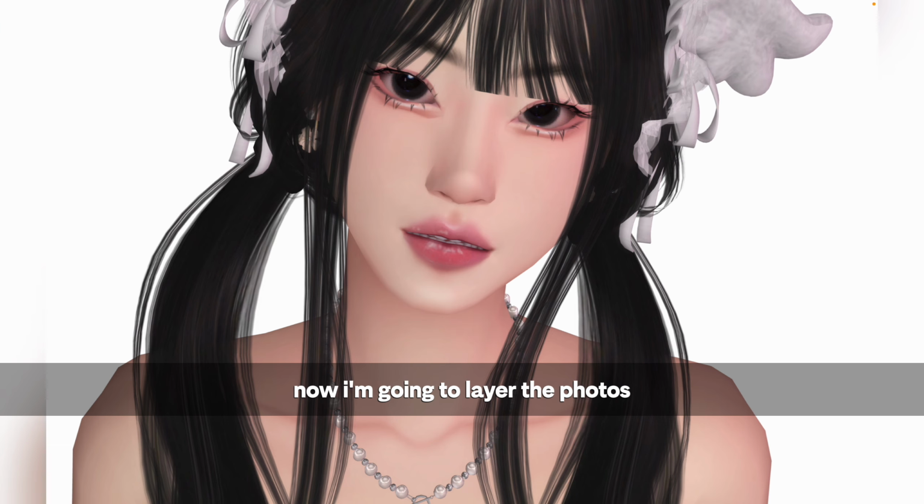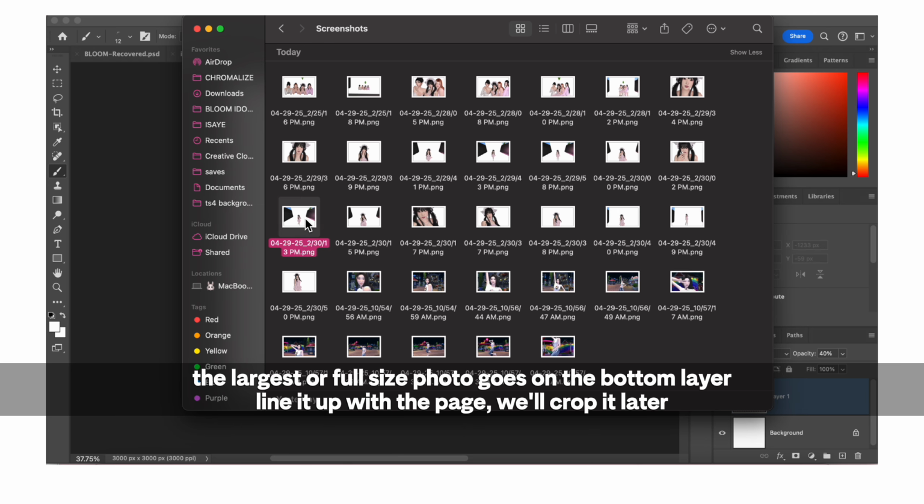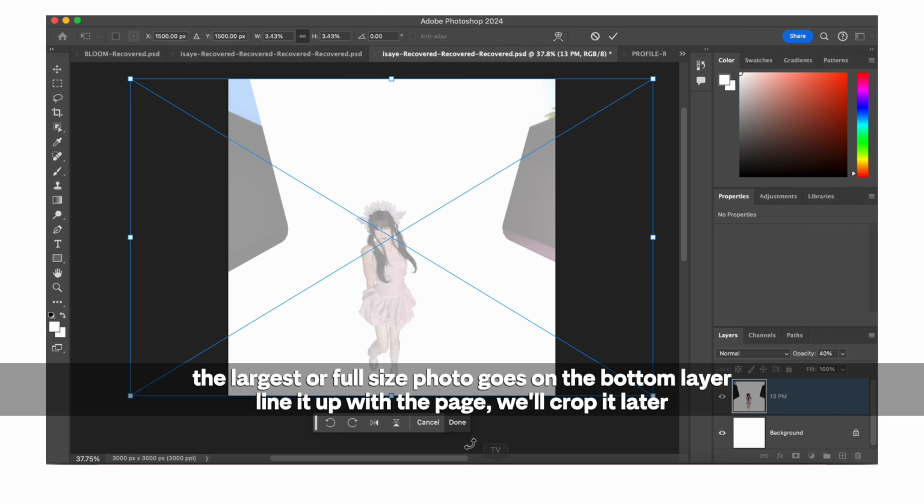Now I'm going to layer the photos. You definitely don't need to do this in Photoshop. You can use Canva or PixArt. Whatever works is fine. The largest or full-size photo goes on the bottom layer. Line it up with the page. We'll crop it later.